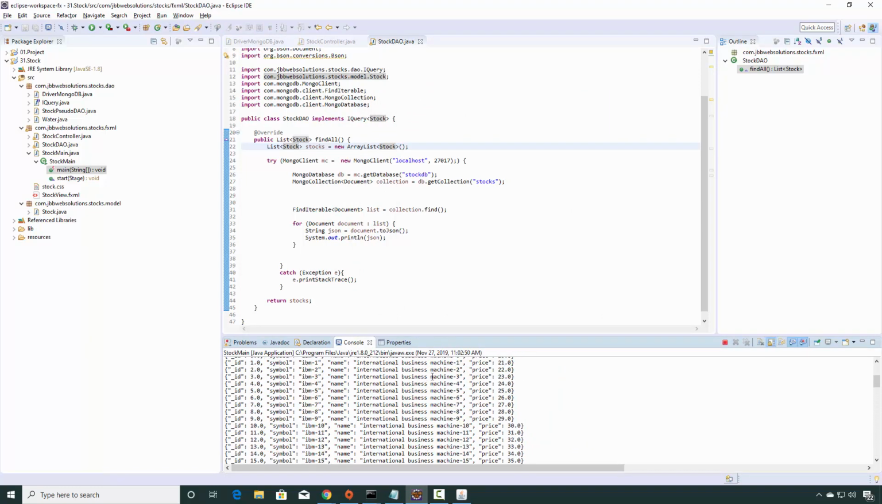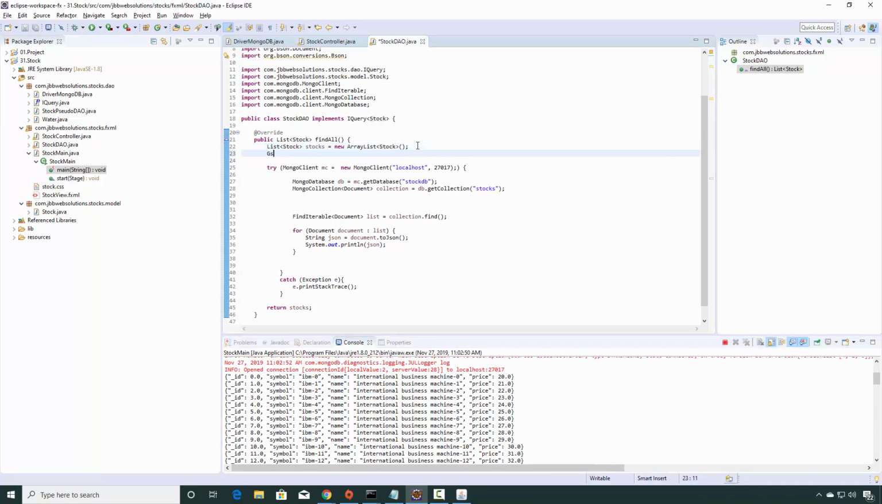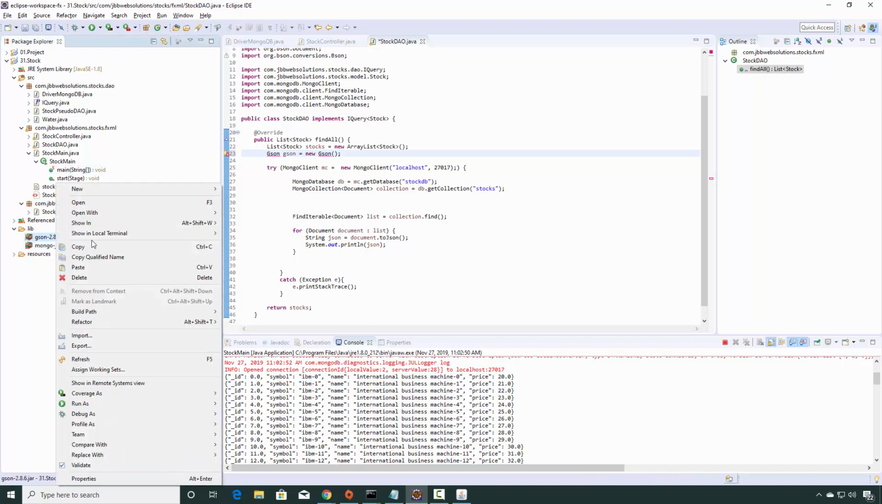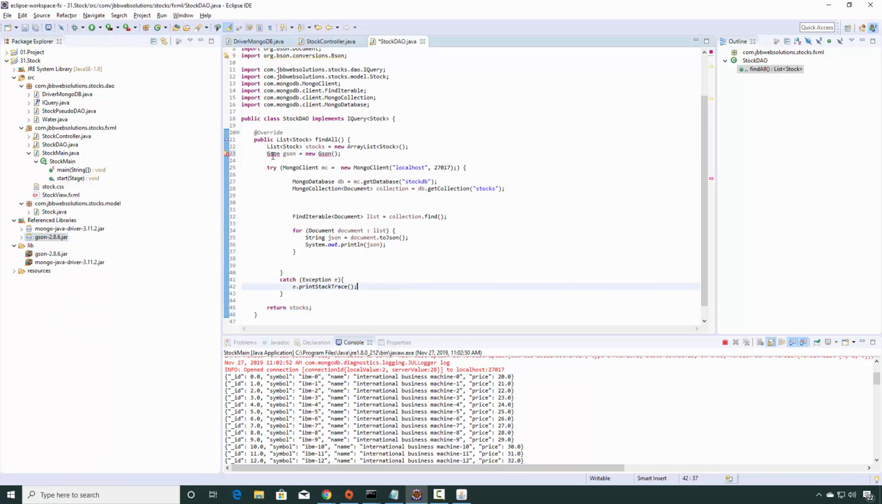Of course, we want the data to show up in the grid. So we're going to use JSON to help us do that. So here, I'm going to say JSON is equal to new JSON. This class is coming from the JSON library. I don't think I added this to the build path yet, so let's add it to the build path. Now I should be able to import this class.